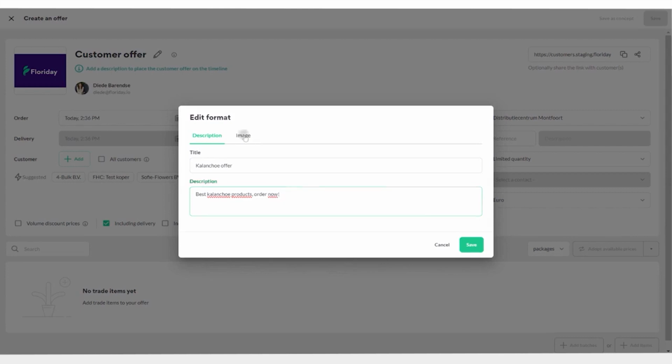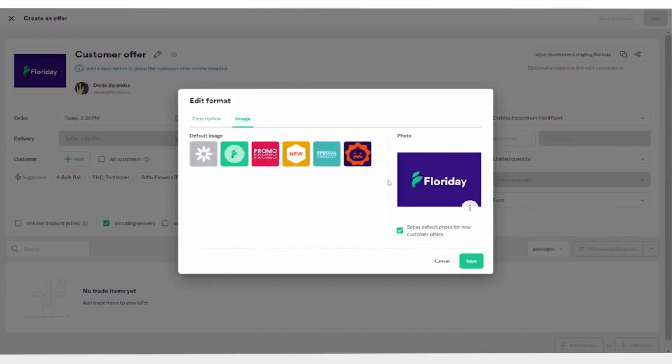Then go to Image. Here you can choose a default image that we have prepared, or you can upload a photo yourself, for example your own logo. After uploading your own photo, you can choose to use this photo as standard when creating new offers by checking the box next to Set as Default Photo for new customer offers.